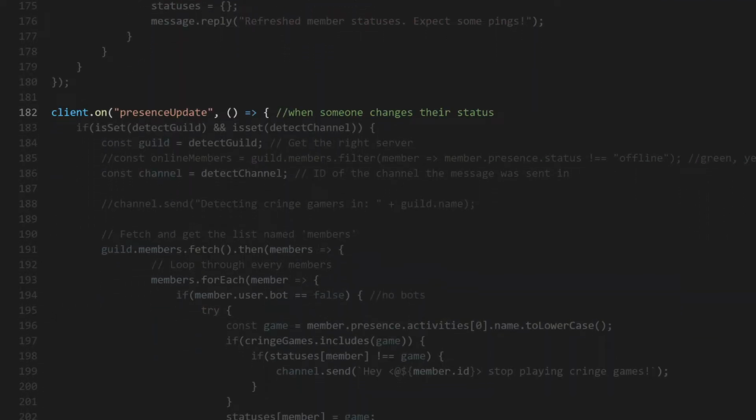We can detect when a user changes their status. Then we have to make sure the bot has a place to send messages. If it doesn't, the code stops running. If it does, we can start going through every user's status. We can do this by using this bit of code to get a list of all users and then going through each of those members.